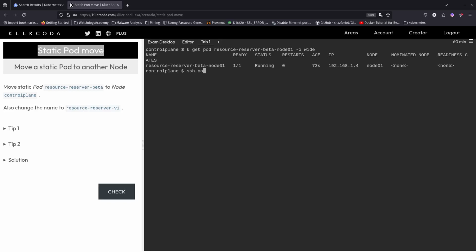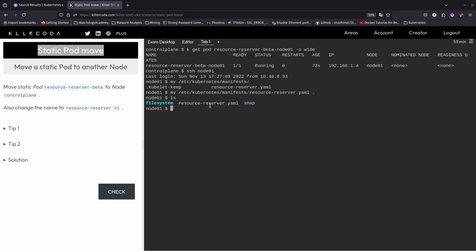So we want to SSH to node 01, right? There we go. I think it's in the Etsy Kubernetes manifest. That's where they're all going to be. Yep, you can see it right here, resource.yaml. So we want to move this file out of here, and I want to place it here. So here it is, the YAML file.